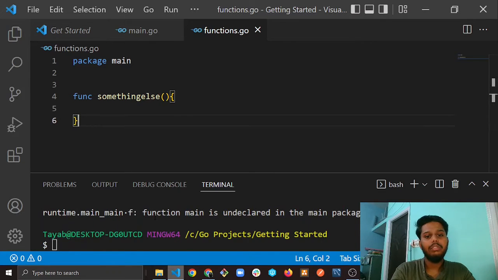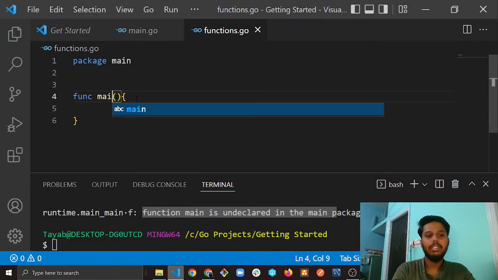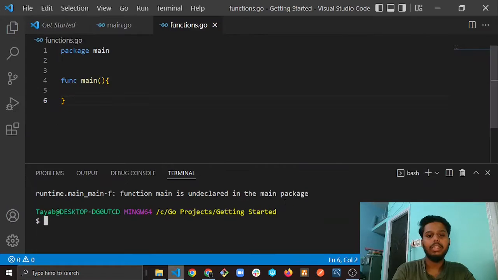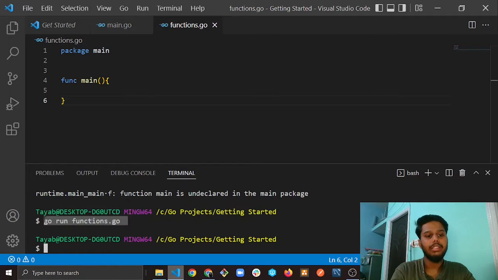Now you can see that func main is undeclared, right? Upon running, it says function main is undeclared. Means what? Whenever Go is running, it expects the function main to be present, right? Once the function main is present, let me re-execute it. Now I'm re-executing the functions. Now we should see that it successfully gets executed.